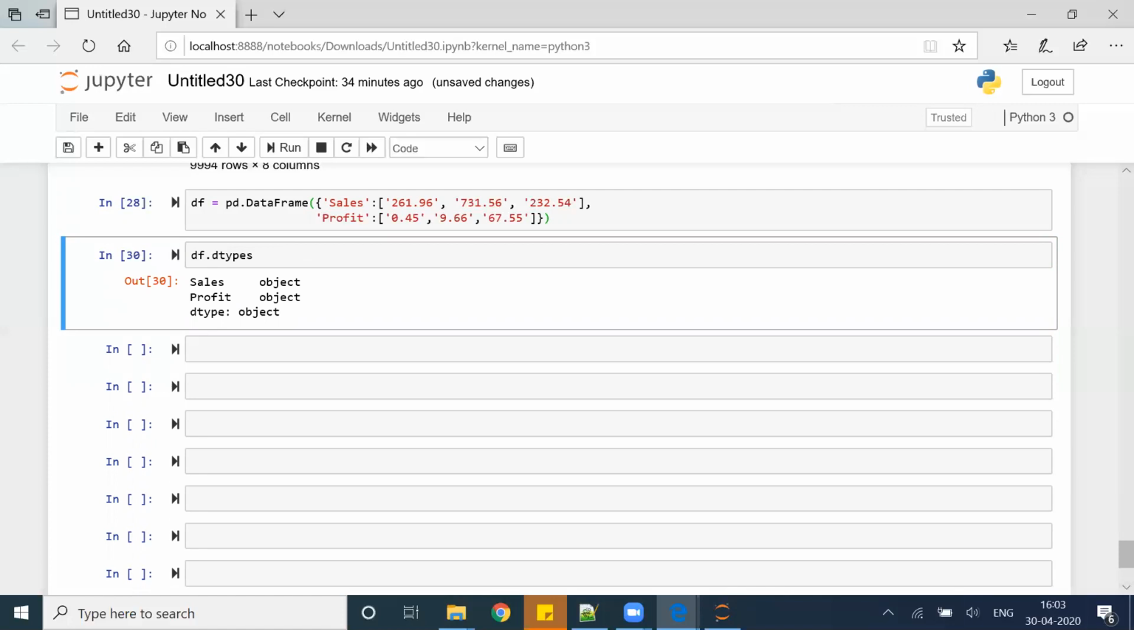Now, if you want to perform any mathematical calculation on these columns, then you have to change this data type from string to numeric, right? And this can only be possible using the method which we have, astype. This astype function is used to cast a pandas object to a specified data type.